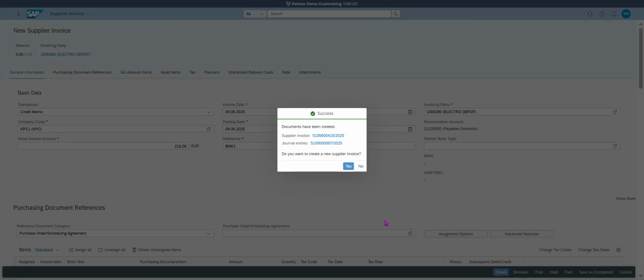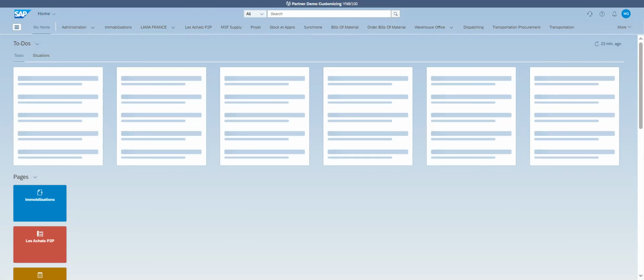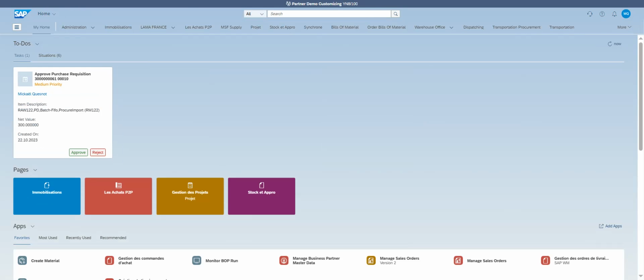Okay, the document has been created. A supplier invoice is created, that is the logistics part, and a journal entry is created, that is the financial part. So, do you want to create a new supplier invoice? No. Good. You are able to display this document with the supplier invoice list in SAP. Everything is simple with SAP, in particular in the cloud. Everything is standard. It is a scope item, the best practice.